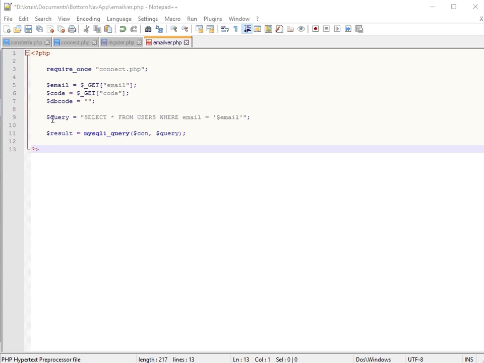Alright, so next we're going to create a query. You can have different files and use query among the different files, but you don't want to use query more than once within the same file. So here we're going to go select all from, and that little asterisk, in case I didn't say it before, means all. So select all from users where email equals email.